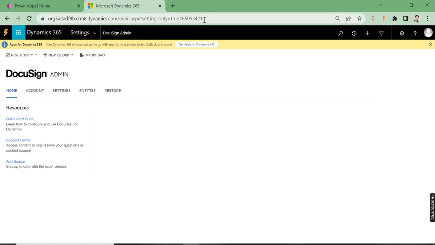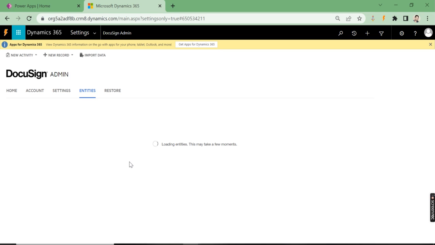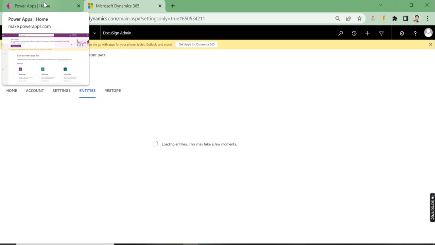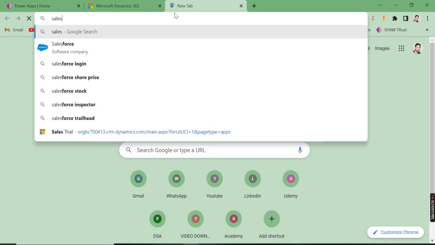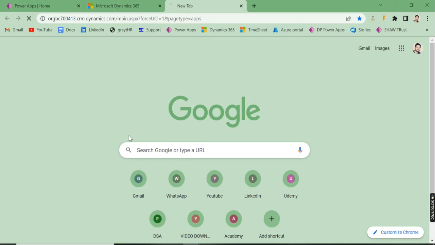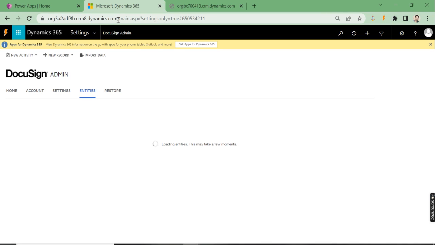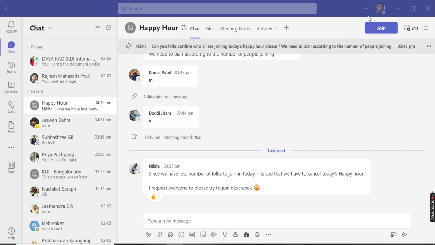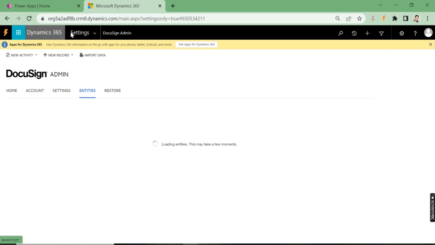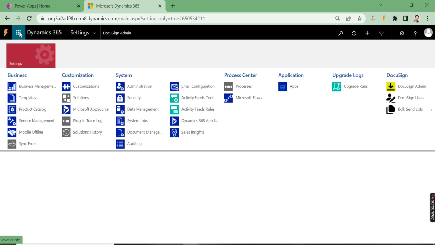Okay, no problem. Here in entities, I enabled it for contact entities. Sales trial. I'll go to this one, from here, sales apps.